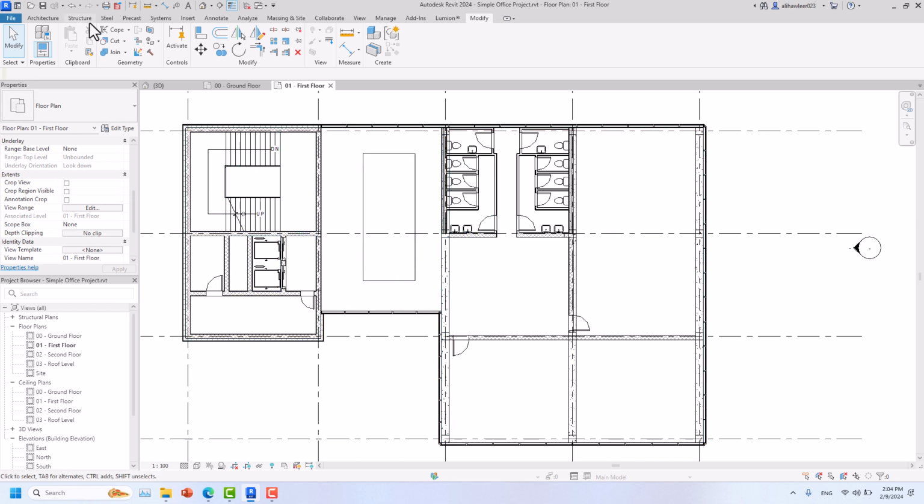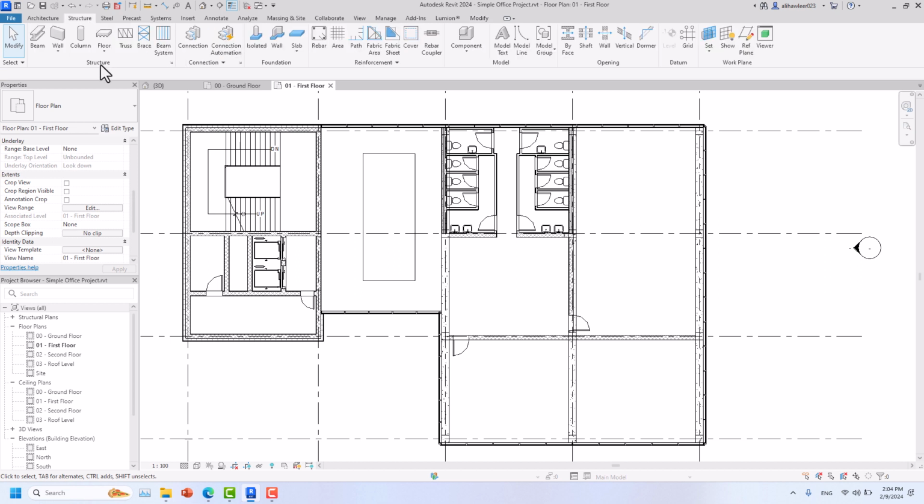Where is it? It's in the structure tab and in the structure panel, and here it is, structural beam system.